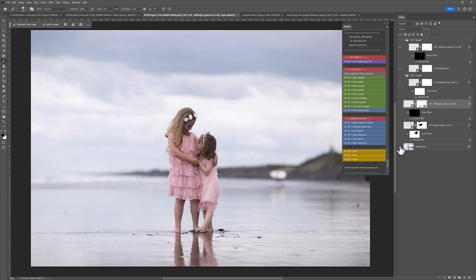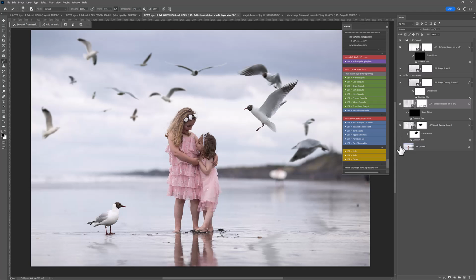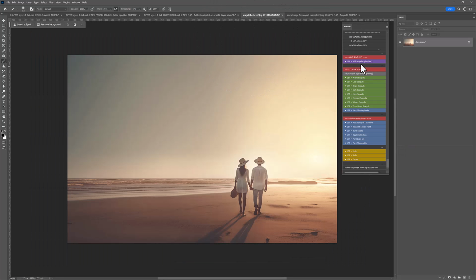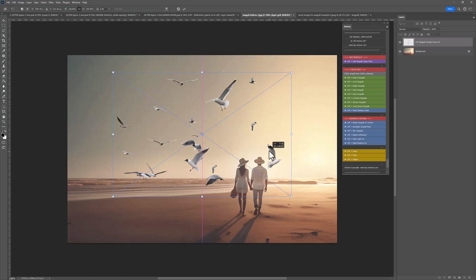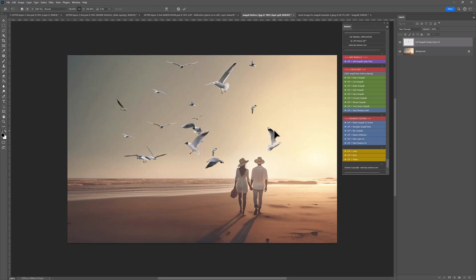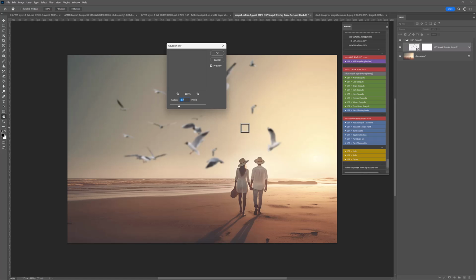So before and after adding the seagulls in. There's so many things you can do. Let's go for one more, make it nice and warm. So I'm going to add the seagulls. For this scene we just want a real lovely busy seagull overlay. And I'm going to absolutely blur this one.